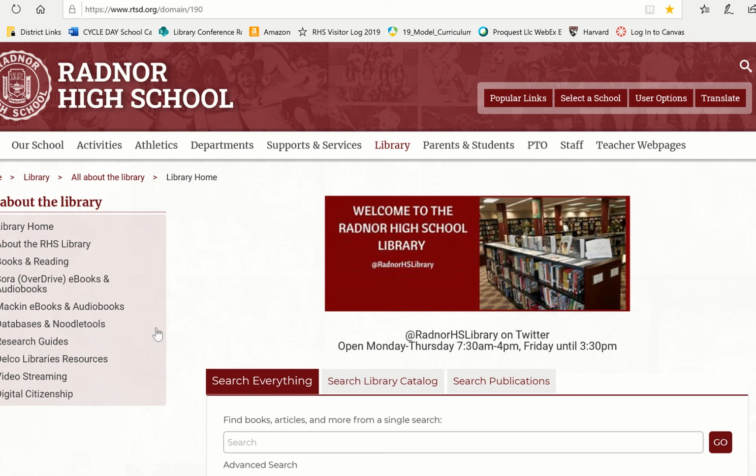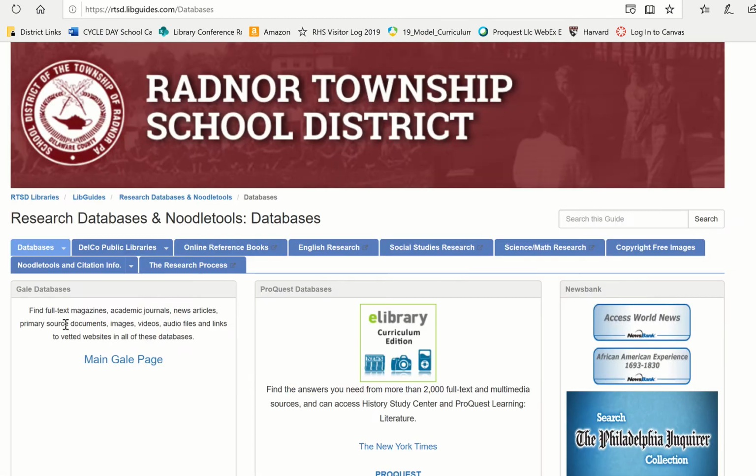If you start at the Radnor High School website and click on Library, I'm going to point you over to the left-hand side and ask you to click on Databases and Noodle Tools. We'll be using the databases to access some of our current events, and we'll be using Noodle Tools to do your annotated bibliography. While we're here in our databases, I just want to point out we've got access to the New York Times. If you would like to dig in there, go ahead and click that link.